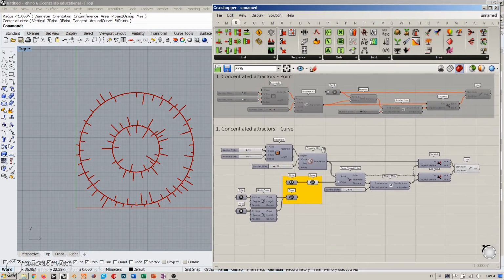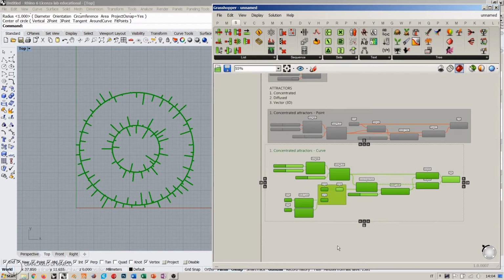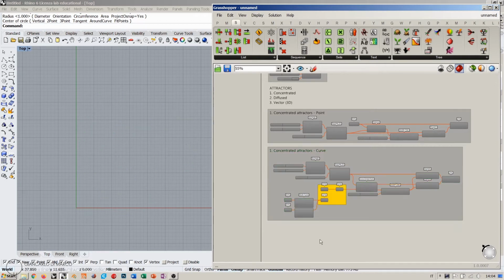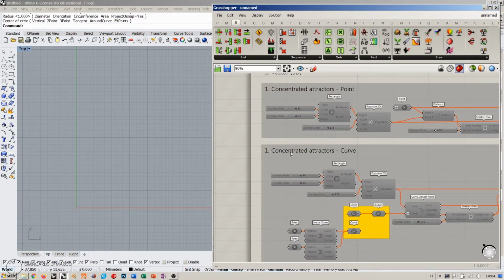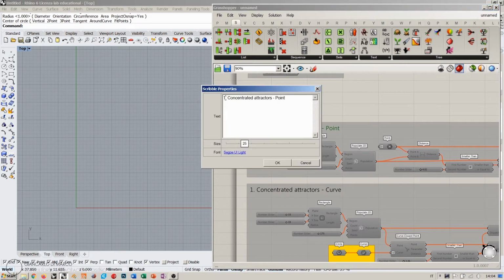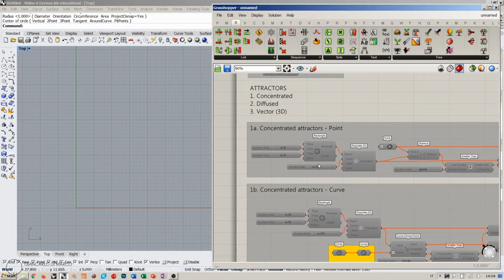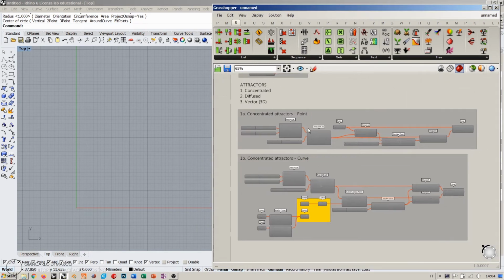So this is the concentrated attractors curve with the more general definition that can work with any amount of attractors of any shape. Once again, let's group this and disable it with Control E. Let's say that this is 1A and this is 1B, because we are referring to concentrated attractors. Now let's see what we can do with this. Let's play around with them.